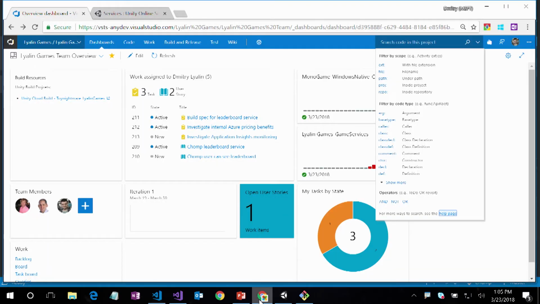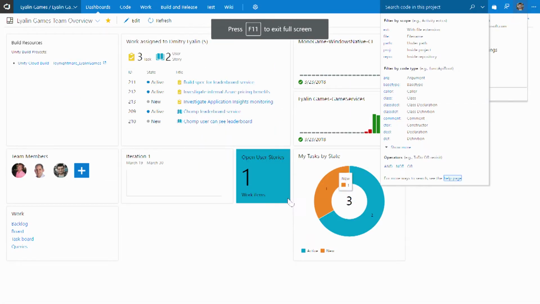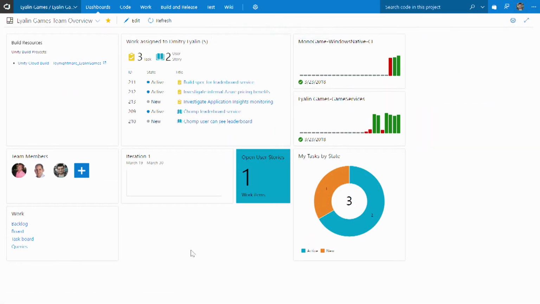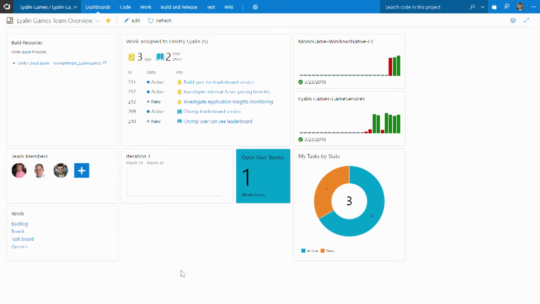All right, so we're going to start off in VSTS itself. So let me put this up to full screen and show you VSTS. This is running in the web browser, so we've got VSTS as a fully cloud-hosted solution. You don't have to install anything.